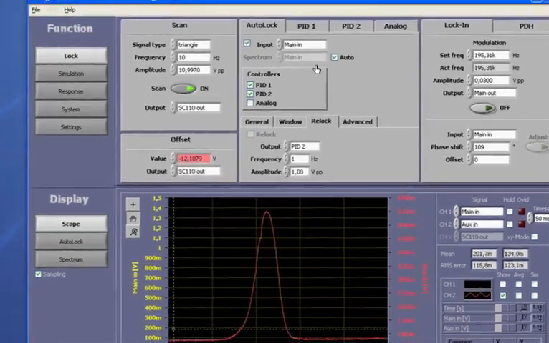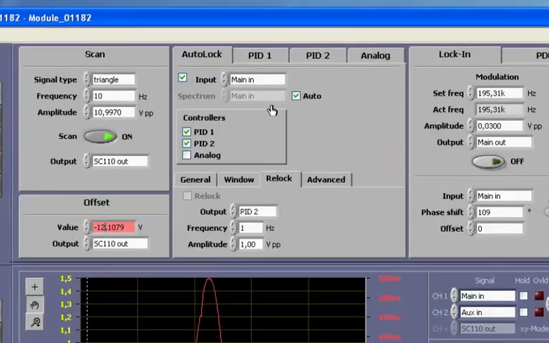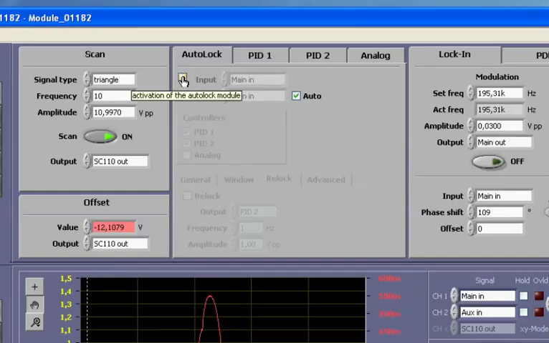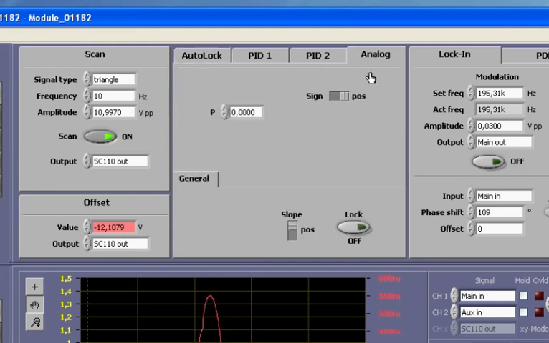Next, let us have a look at the PID controller. The PID section consists of 4 different tabs. The first one deals with the autolock function. We are not going to use it for now, so we need to make sure that it is not activated. So I uncheck the box. The last tab is for advanced purposes. We can just ignore it for now.